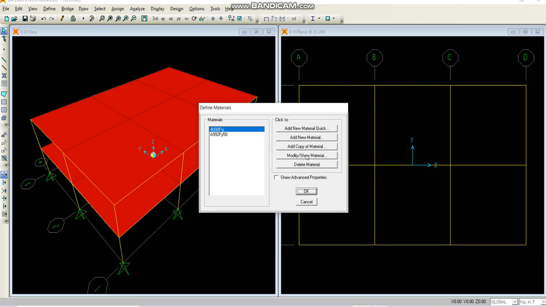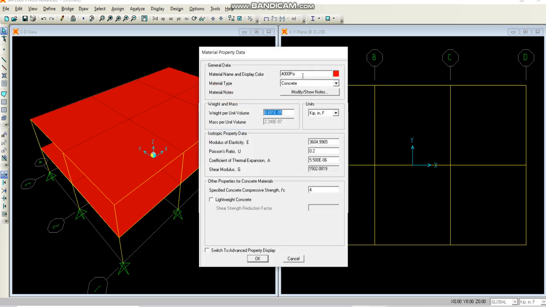You can go to modify show material and check the behavior, or you can add a copy of this material, or you can add a new material. Let me take you to modify show material properties, and all these things are predefined by SAP 2000. You can check that the elastic modulus is 3604.5, which is the nominal value for normal weight concrete. Poisson's ratio is 0.2. All other properties are here. If you change the unit from kip inch to kip feet, you can see that the weight per unit volume is 0.15 kip per cubic feet, right?